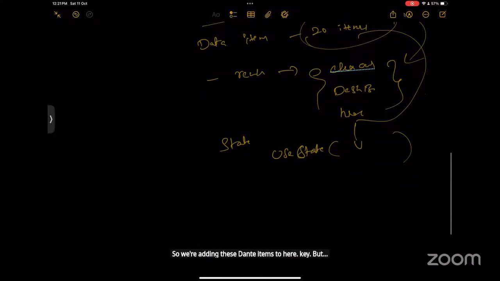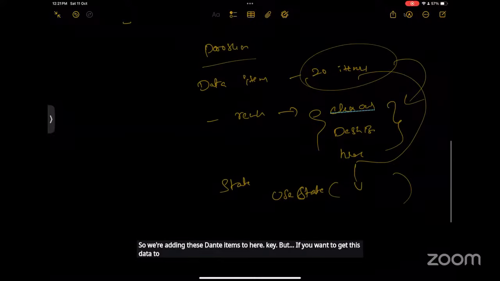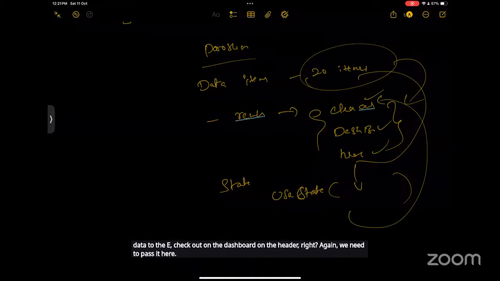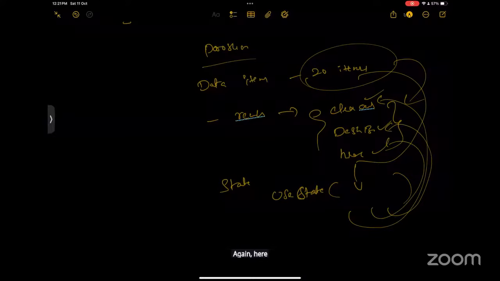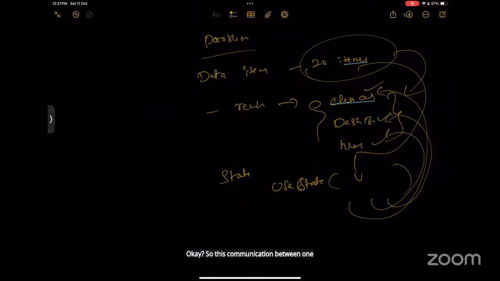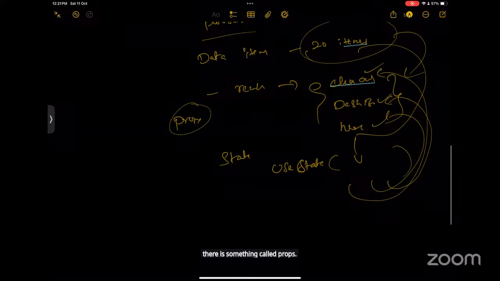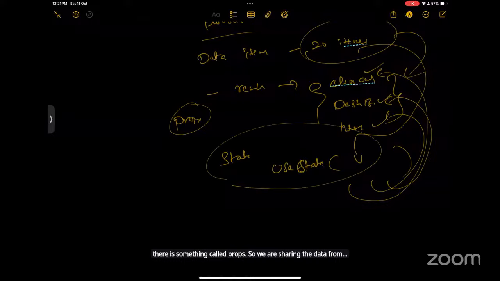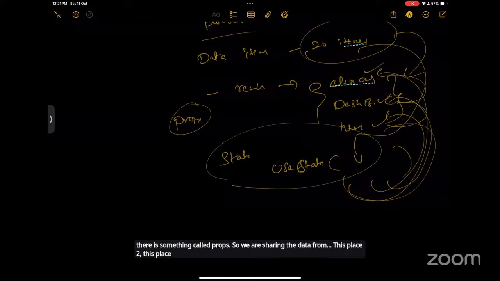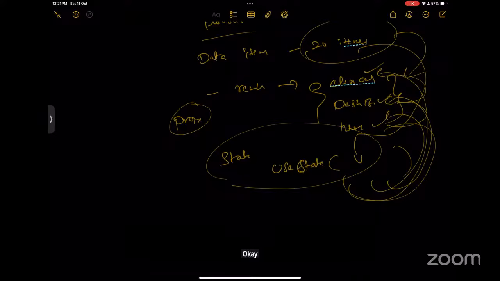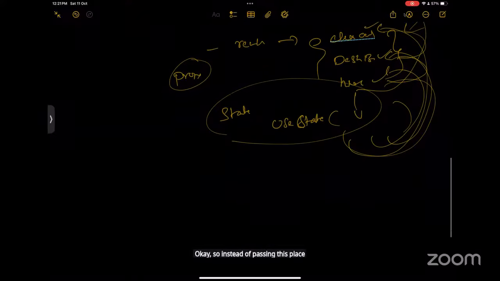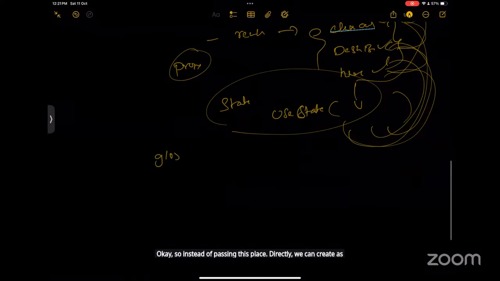But if you want to get this data to the checkout and the dashboard and the header, again we need to pass it here, again here, again here. So there are 3 places, right? Communication between one component to another component is done with something called props. So we are sharing the data from this place to this place, this place, and this place. Instead of passing it directly, we can create a global state.